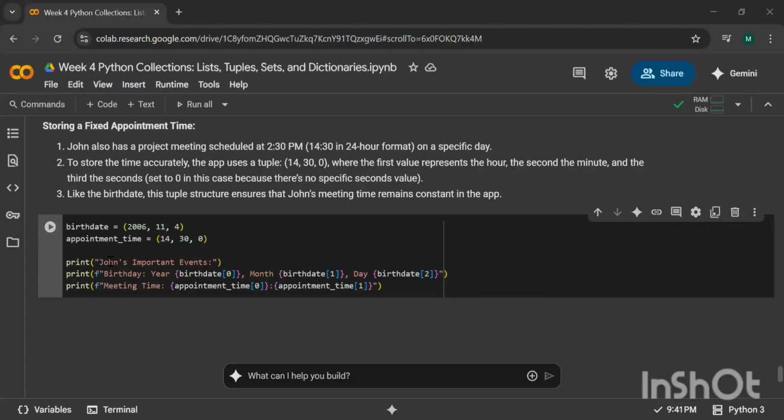Ma'am, can you explain once what is happening here? Birth date 0, what will I get? From the birth date tuple, I will get what is present at index 0, that is 2006. See? Here I am getting 2006. Then at birth date 1, at index 1, what is present? 11. I will get 11. Similarly here. Now clear, guys?